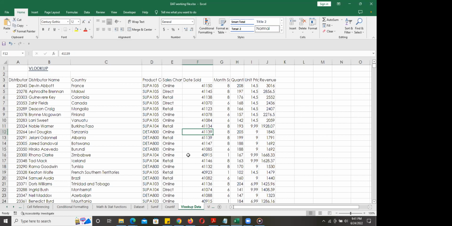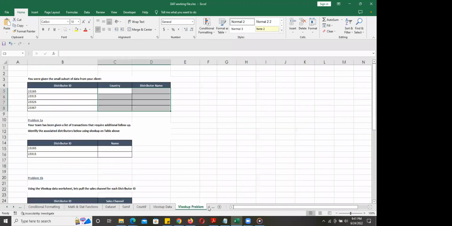So VLOOKUP searches for a value. We can use it to search for data within a table, within a data set. So we use VLOOKUP to search vertically, HLOOKUP horizontally. So without wasting much of our time, let me just use it. Let me increase this.